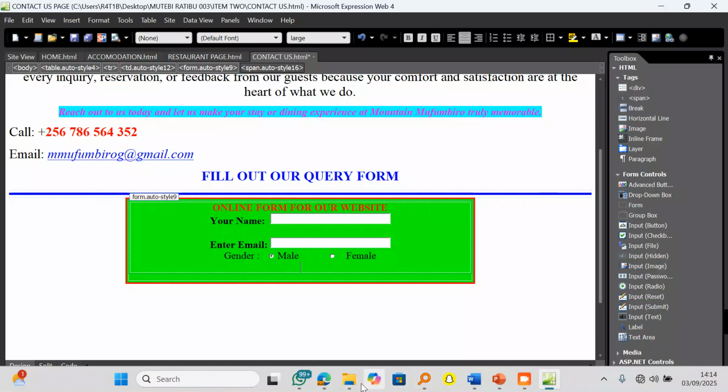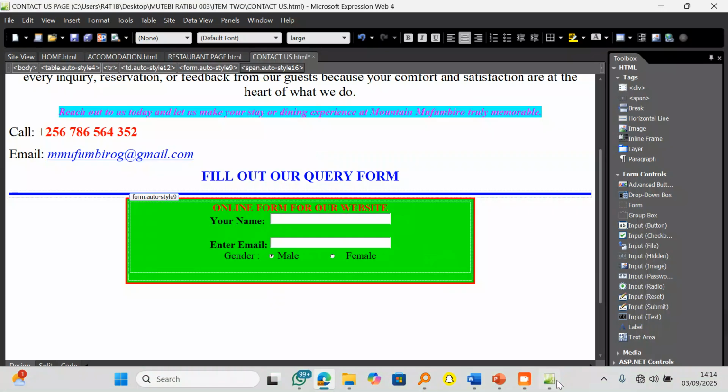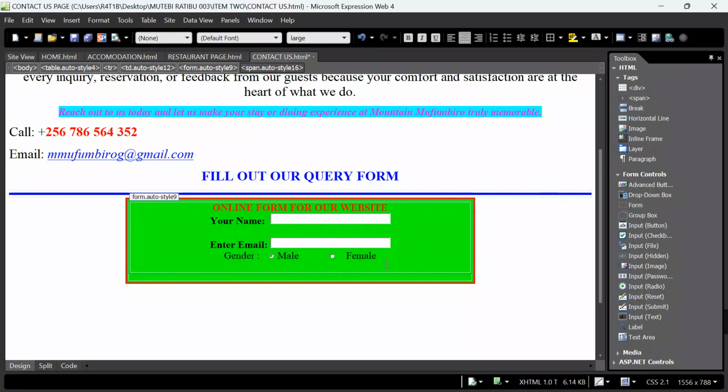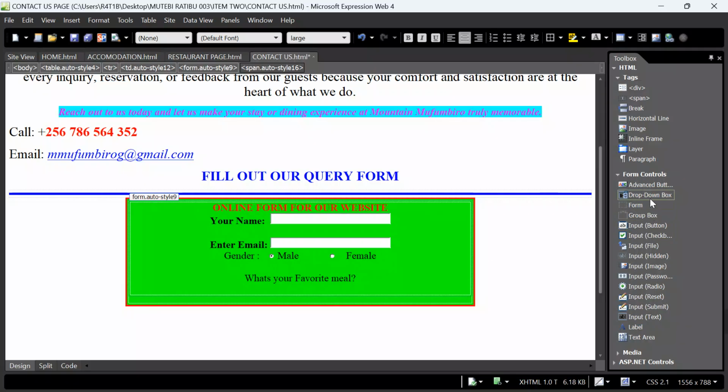So what else should we ask from the people using our site? What's your favorite meal? We want to ask them such questions. So I'll come here and say what's your favorite meal? Question mark. And on this we want to put a drop down box, where they will come and fill in, or they just select from the options we have provided.